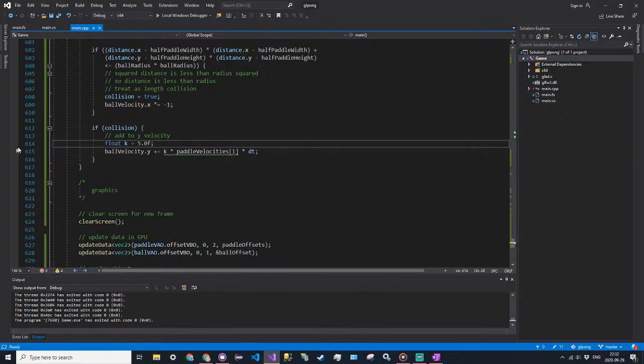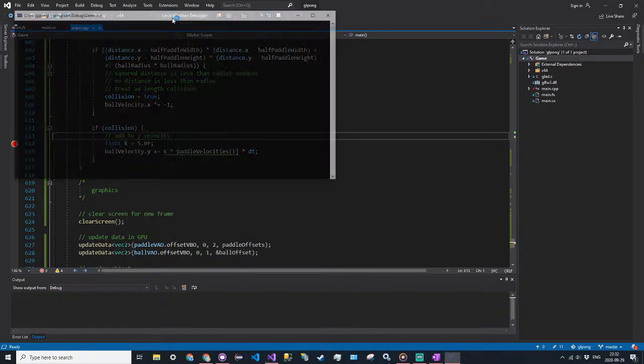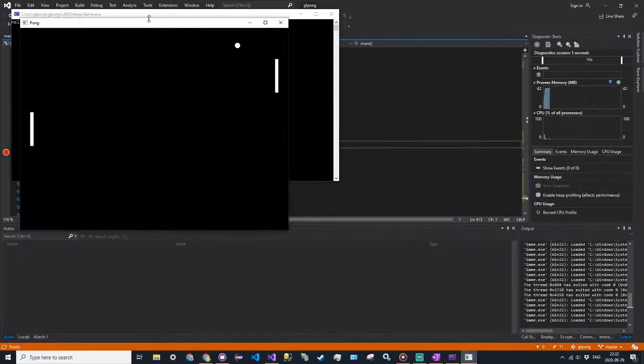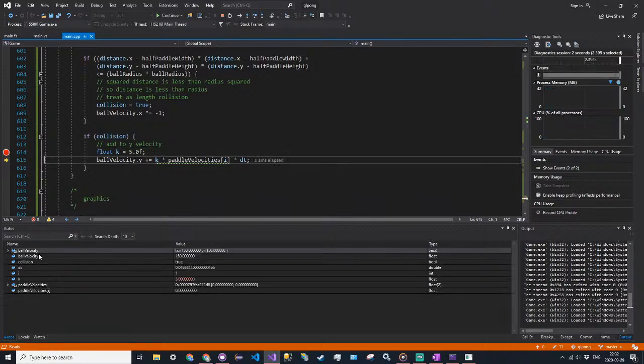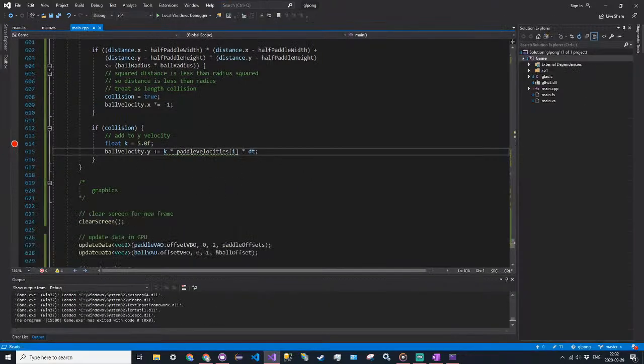Alright, it's also not doing this. Let me just see if it's speeding it up. For some reason it's not. Okay. Ball velocity dot y is equal to 150. Oh, it's because I multiply it by dt. Don't multiply the velocity by dt. I forgot that. Yeah, so just make it the k. Alright, so now it should be good.